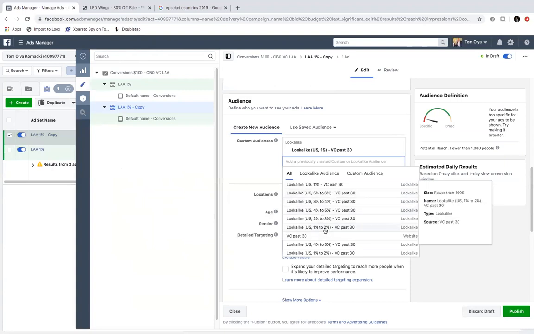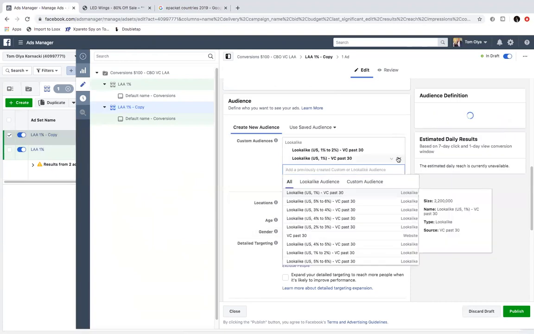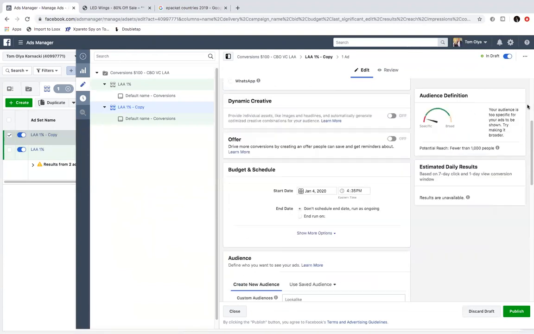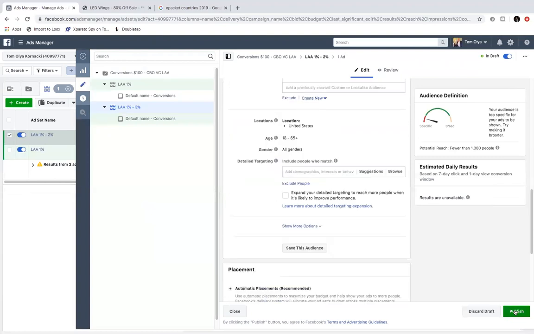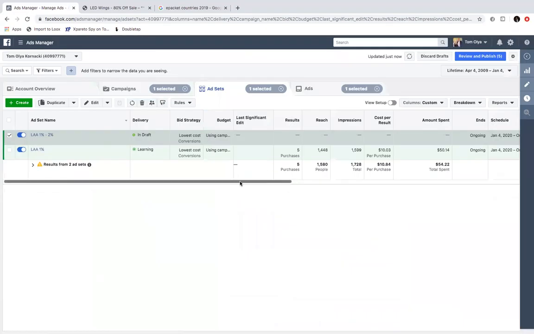So again, this one, 1 and 2, click that. We're going to take out this one because it's already here. We're going to take out this one. Okay, we're going to go up, rename it. Now it's 1, 2, 2. Okay, and then we're going to hit publish. And that's it. I'm going to close this up for now so I can explain more.